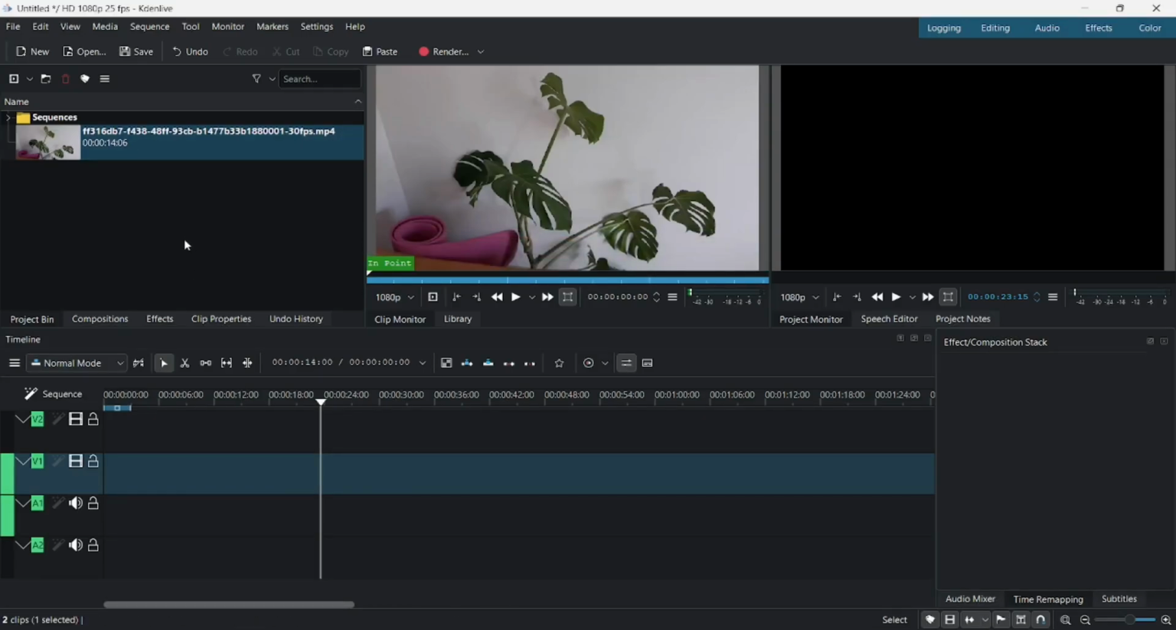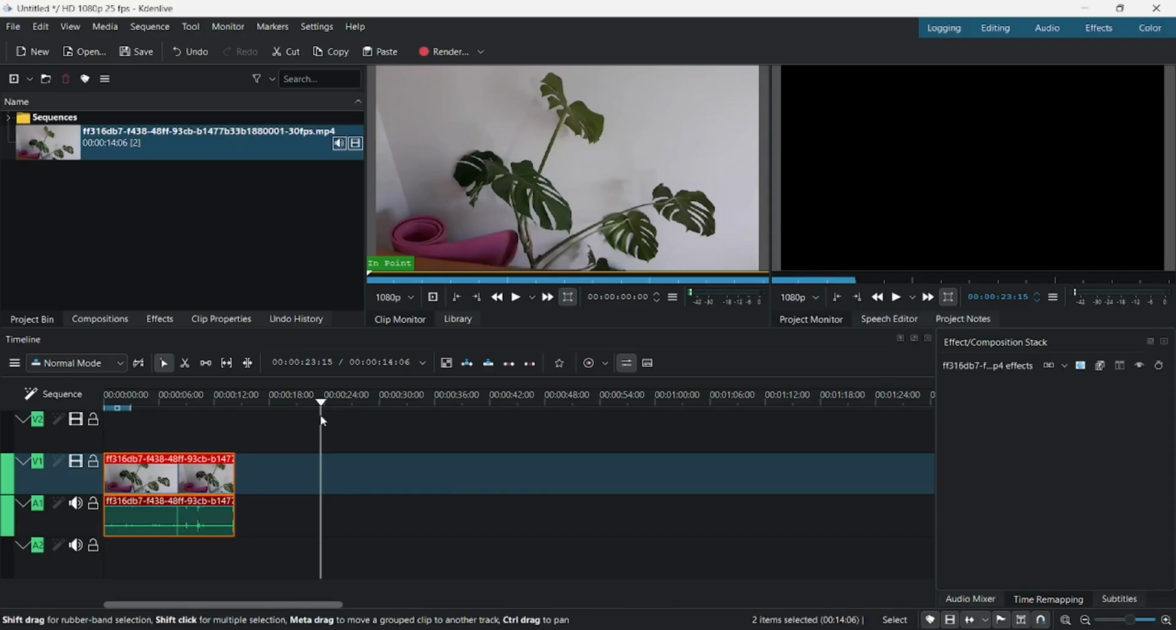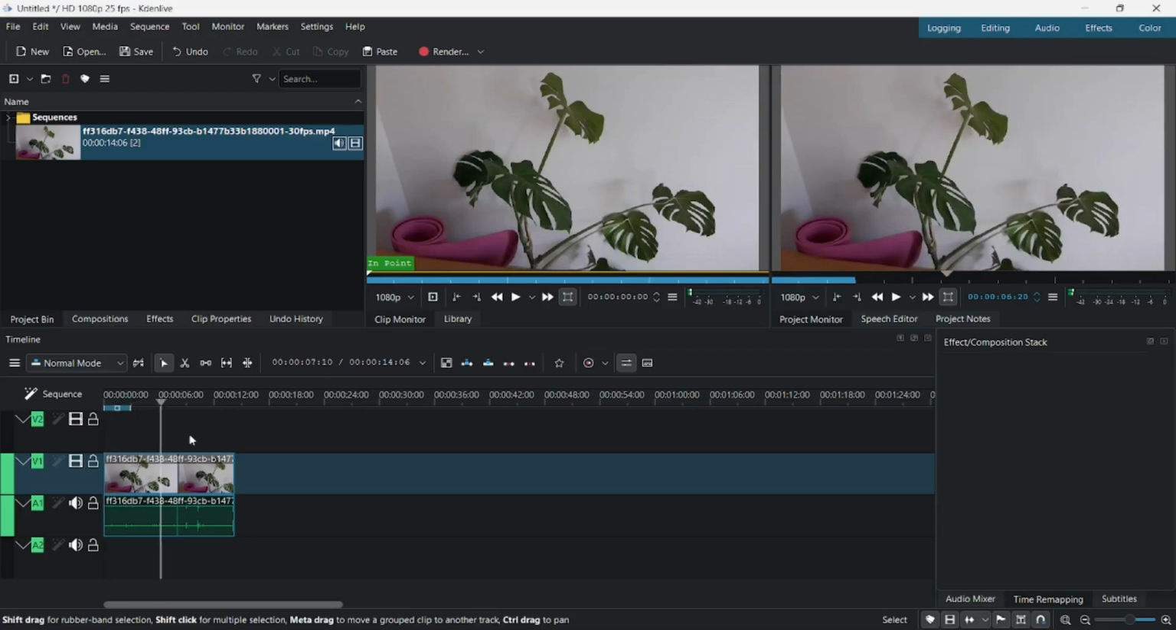Hi, today you will learn how to change saturation of video in Kdenlive. So for example, we have here this video, and if we want to edit it, we need to drag and drop this video to our timeline. And after that, we need to select this video. And now I will change position of this indicator to the start.